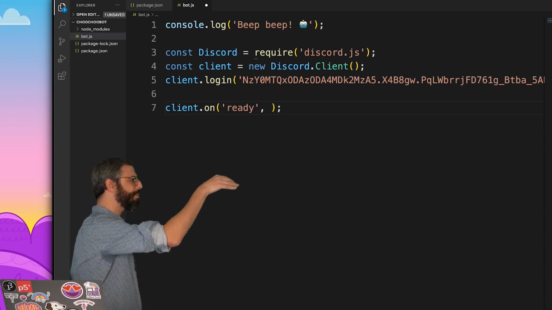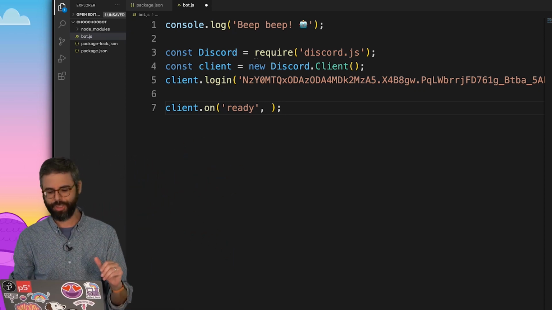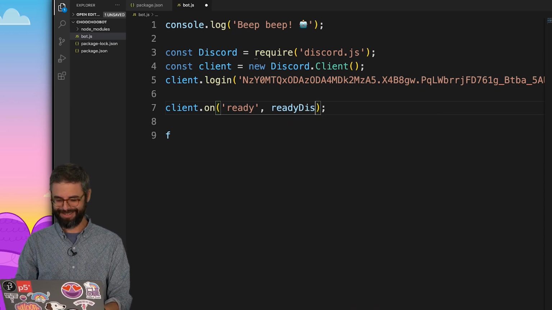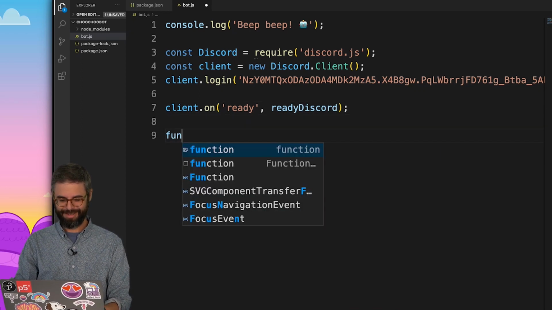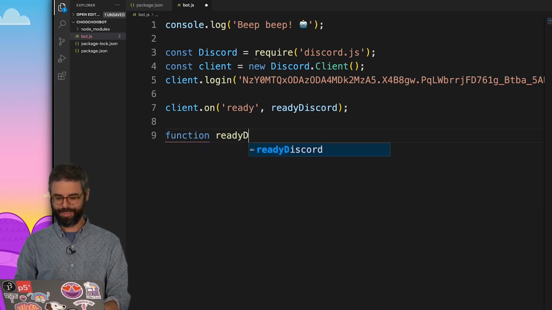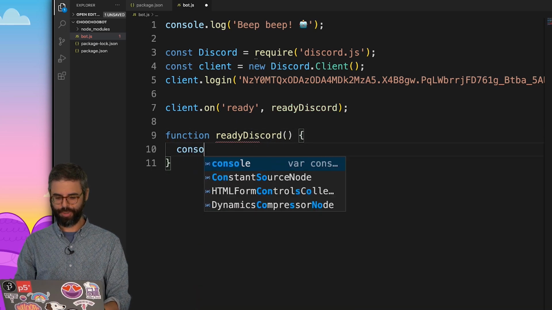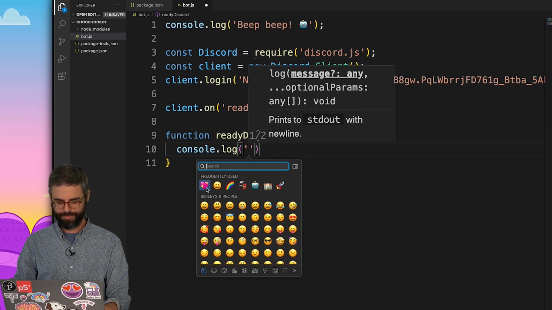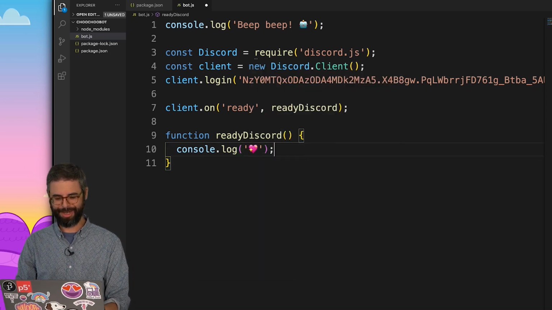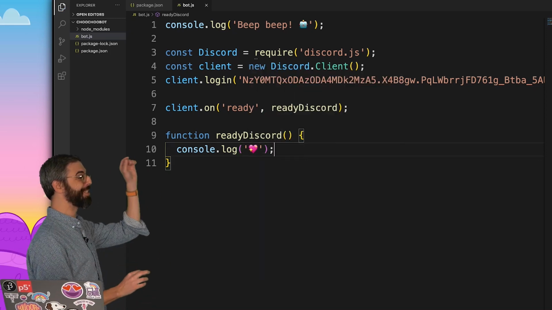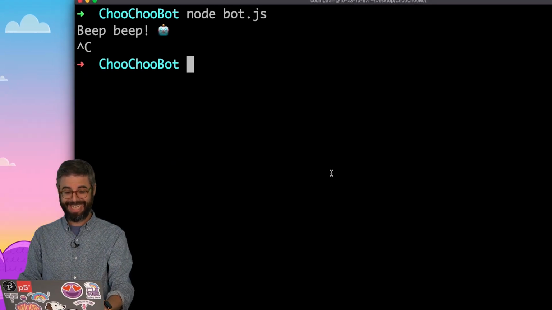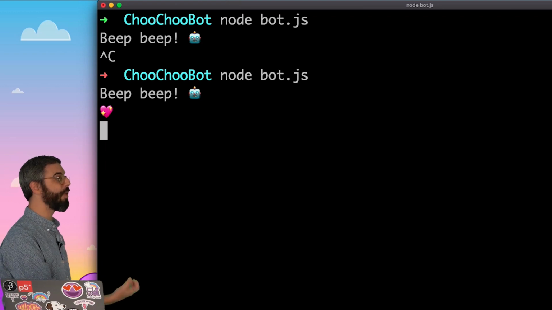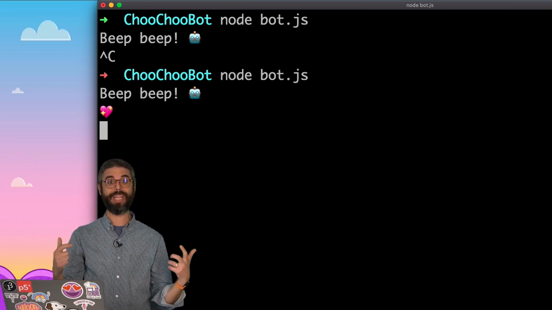And I could put an anonymous function in here, and that's probably what I should do. I could use the arrow syntax. I'm going to call that function readyDiscord. And we'll define that function, readyDiscord. And I'll just put a console log with a nice little heart. I like to console log emojis. That's how I debug. And so hopefully now if I run this again, we got the heart. So it authenticated successfully and it's ready to go.